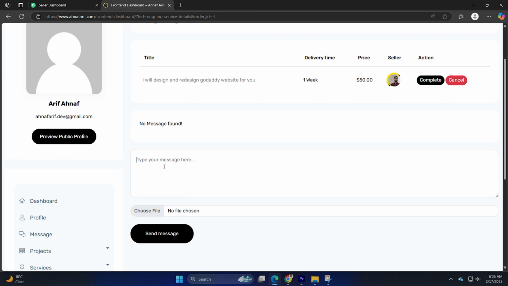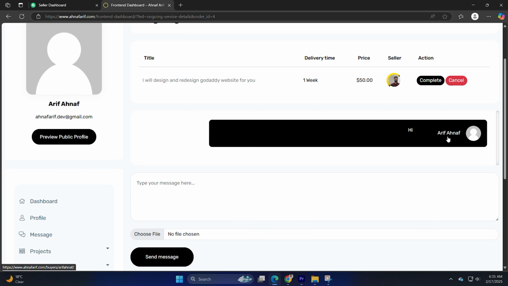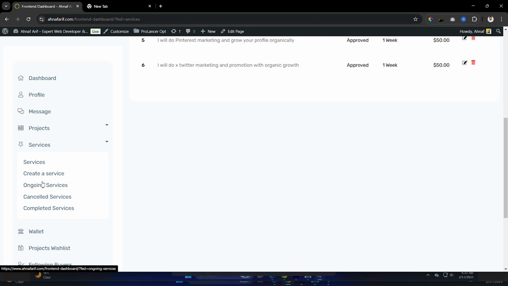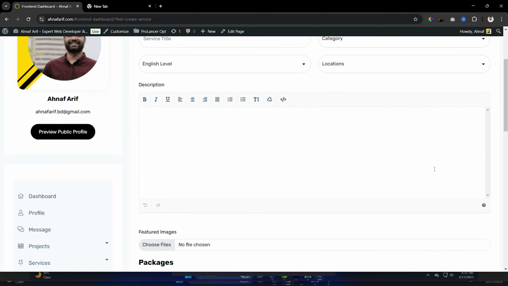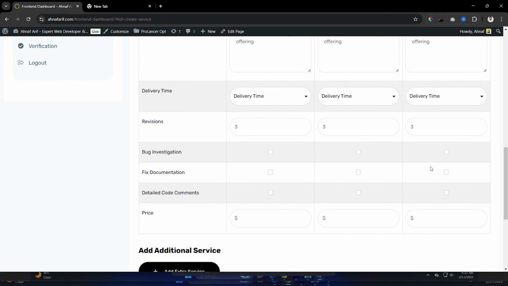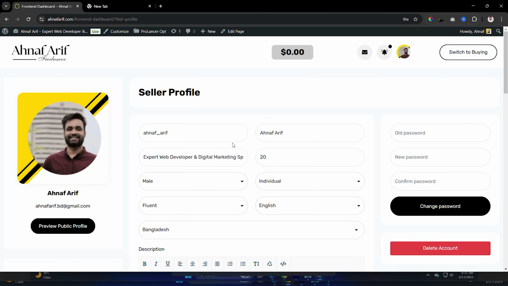Prolancer comes with a built-in messaging feature that allows buyers and sellers to communicate directly within the platform. Service listing: sellers can create and list their services with description, pricing and categories. Profile customization: sellers can upload a profile picture and skills and link their social media accounts.